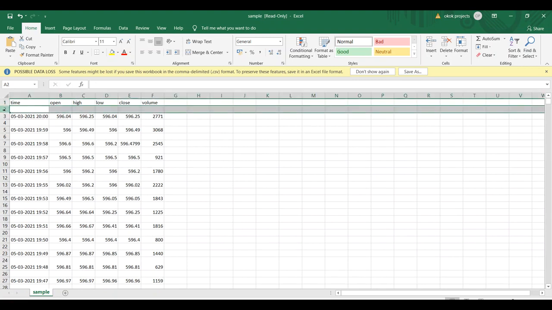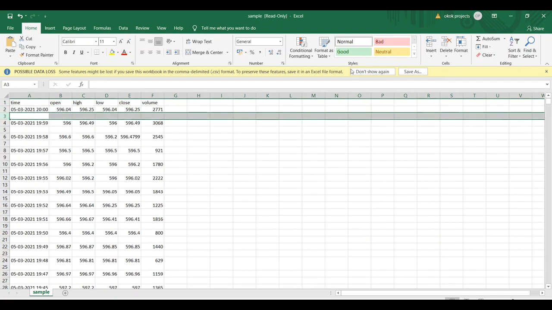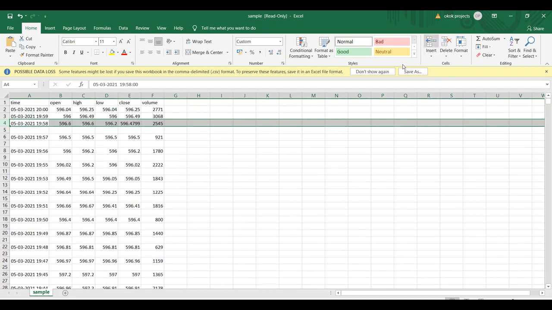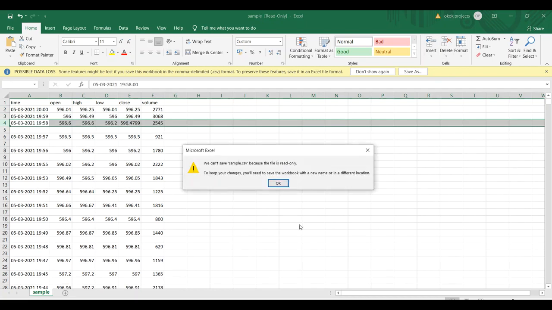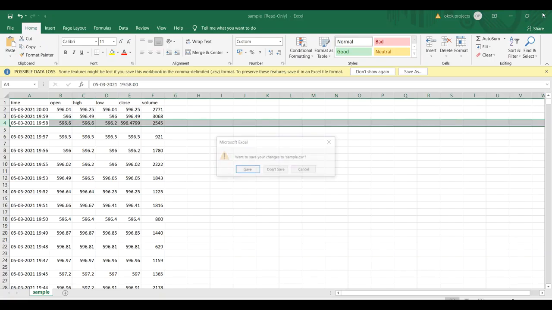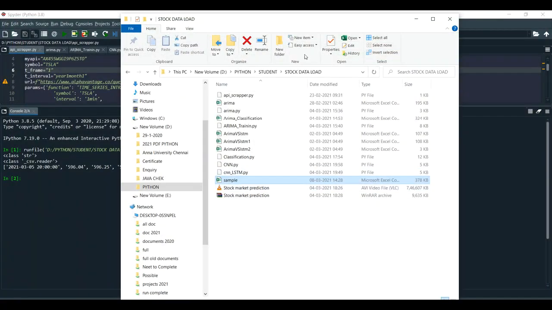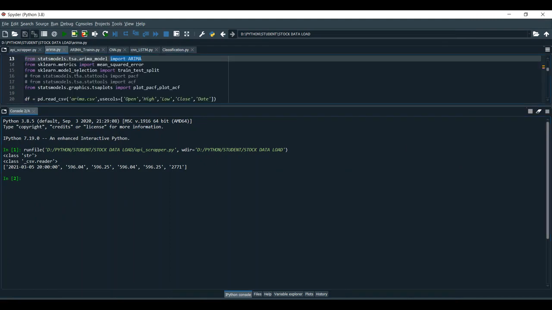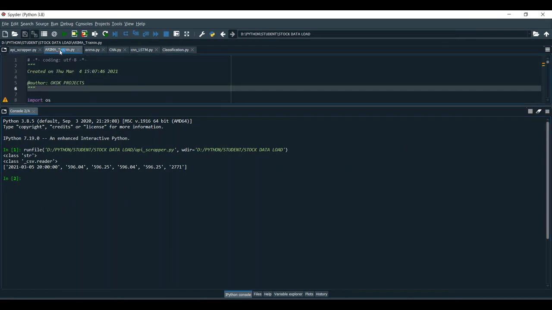Once it is downloaded, manually we need to remove the unwanted empty rows. Then we need to save it under a different name. Once the manual conversion is over, these are the files I am using for the testing level. Then I am going to proceed with ARIMA training.